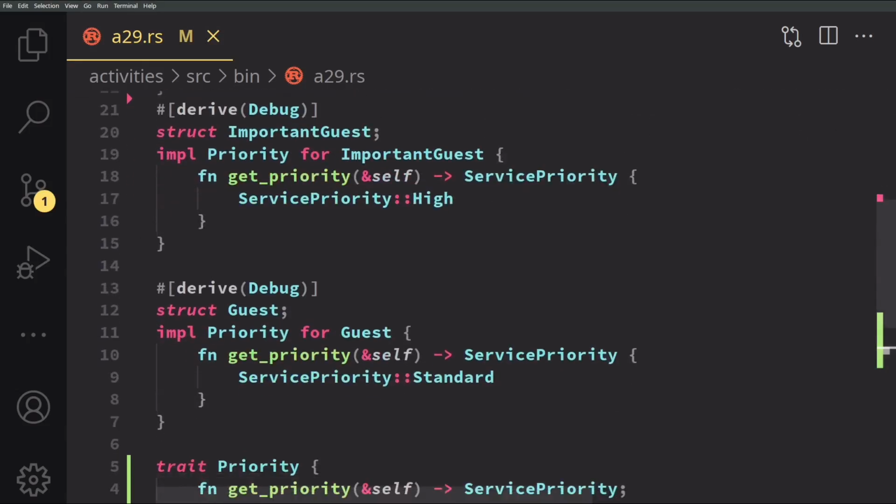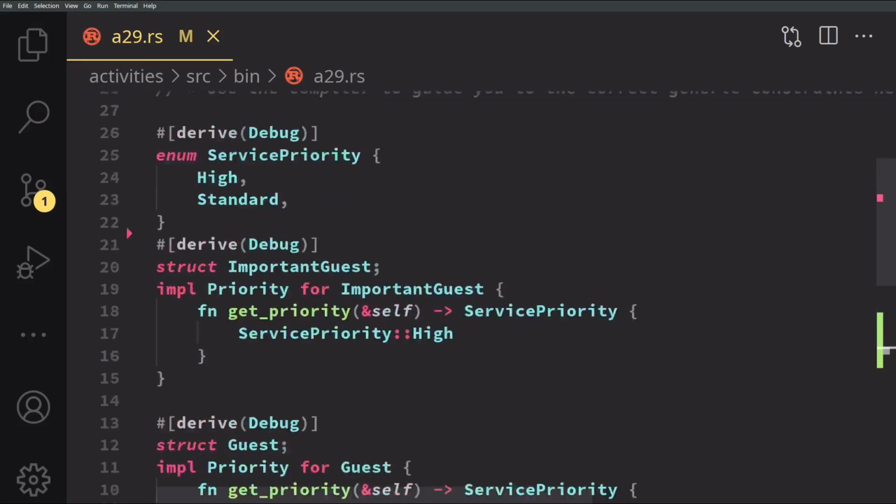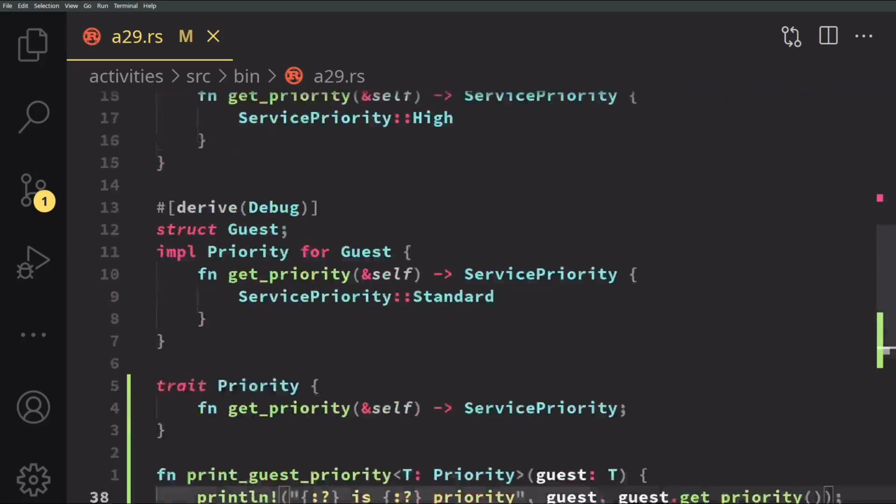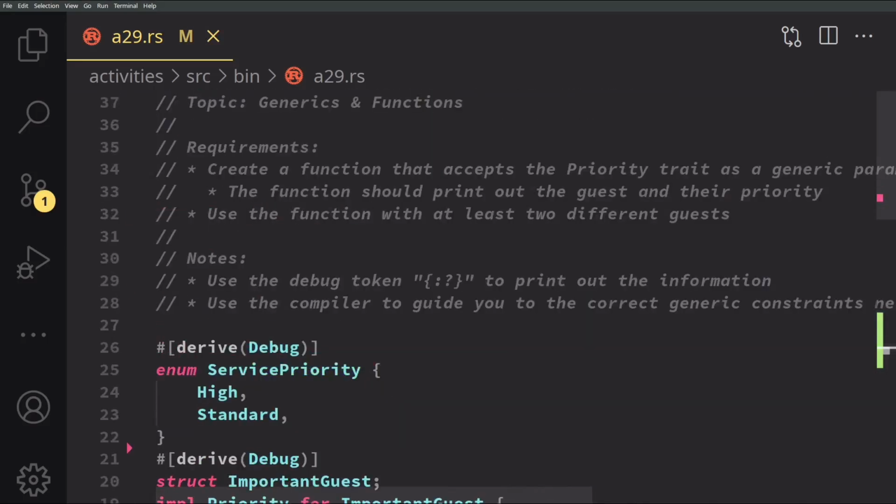We can see the priority for an important guest returns a high priority, and the priority for a regular guest returns a standard priority. Both of these also have debug derived, so it should be no problem to print those out. We also see debug is derived on service priority as well, so all of these should be printable to the terminal. Our instructions indicate that we need to also run the function with at least 2 different guests.